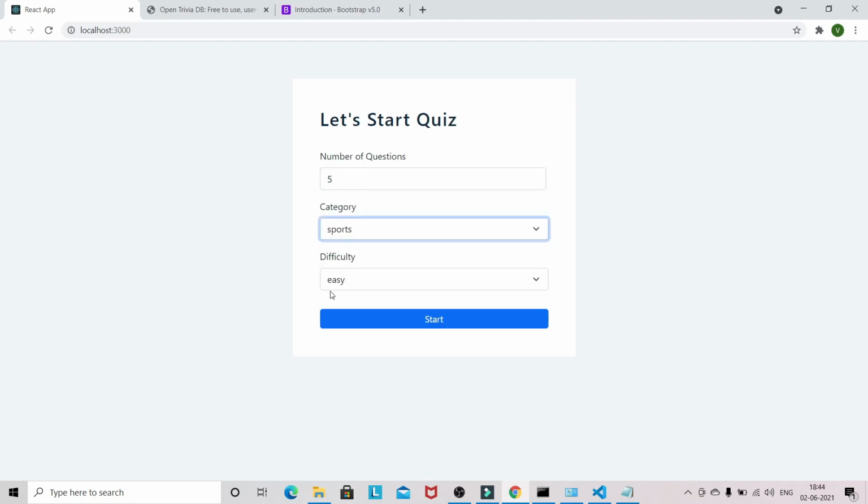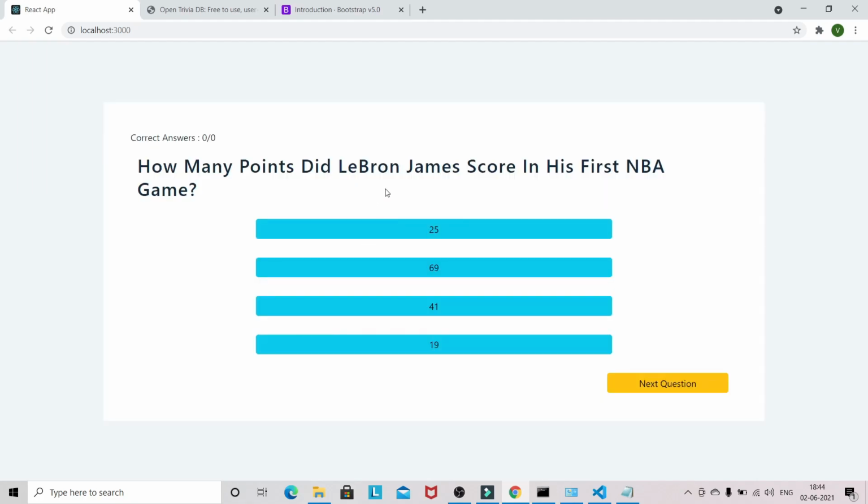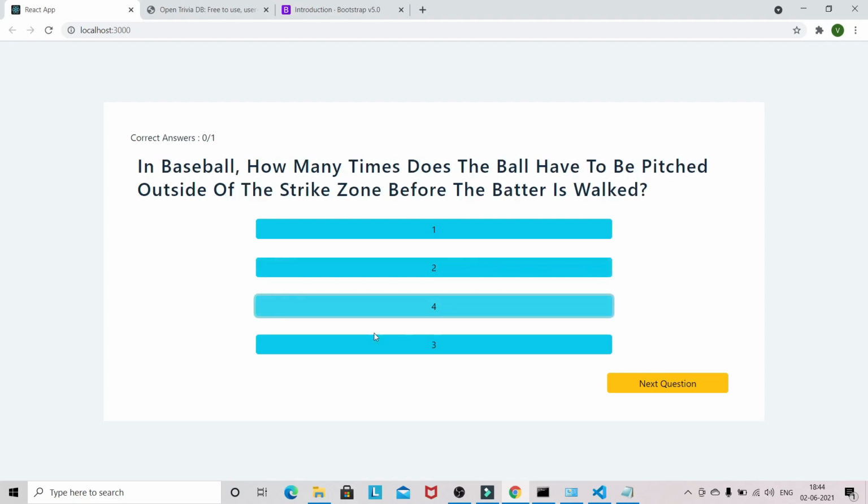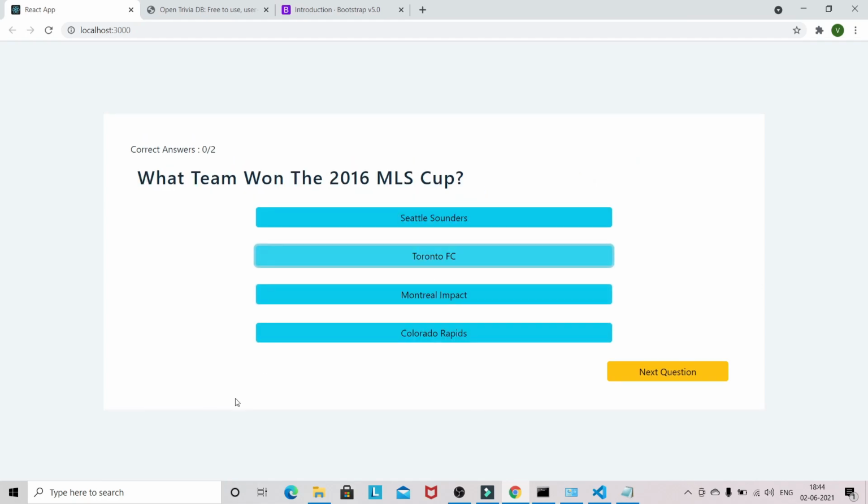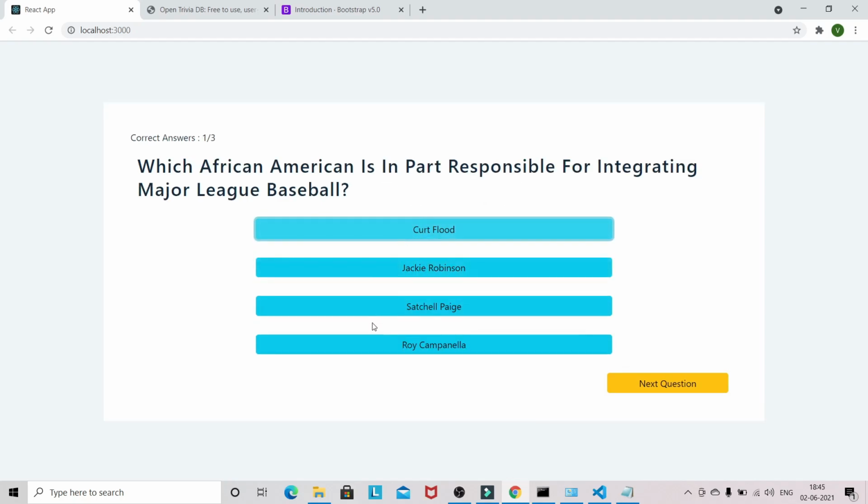I have selected sports and the difficulty is easy. If you click on an option, you select which one is correct. Like, how many points did LeBron James? I have no idea about NBA games, so I'll click baseball. I don't have any idea about baseball as well. What team won the 2016 MLC Cup? No clue. Oh, it's lucky, it got correct.